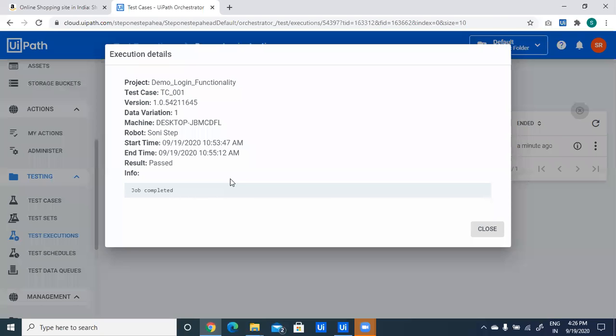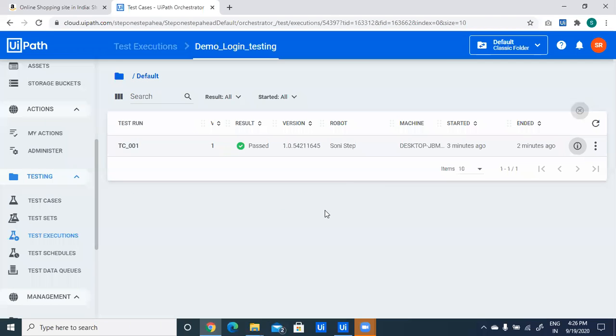On clicking on the info, we can view the execution details, like my project name is this, my test case ID is this, with this version, and start time and end time of the test case, and the job is completed. If there are multiple test cases in a project, then it will display one by one in this dashboard.